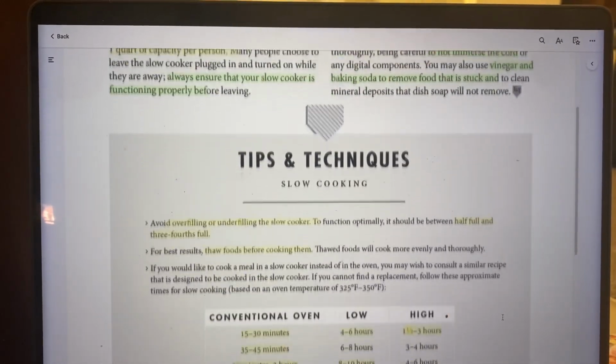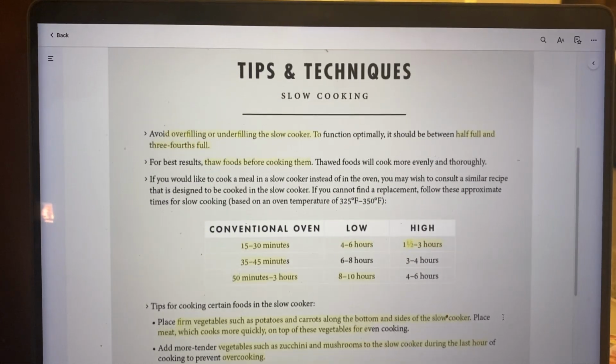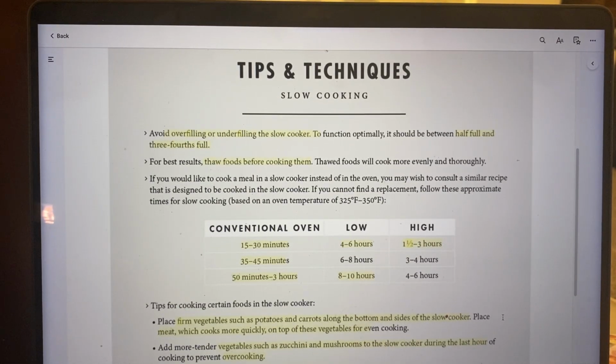So let's see, tips and techniques here for slow cooking. Avoid overfilling and underfilling the slow cooker. If you fill it too much, you're going to have a problem. It should be between half full and 3/4 full. So don't overfill it. I tend to overfill it, and then it kind of overflows. For best results, thaw foods before cooking them. Thawed foods will cook more evenly and thoroughly. You can put frozen foods in, but it can take longer, and you want to make sure that the frozen foods get cooked all the way through.